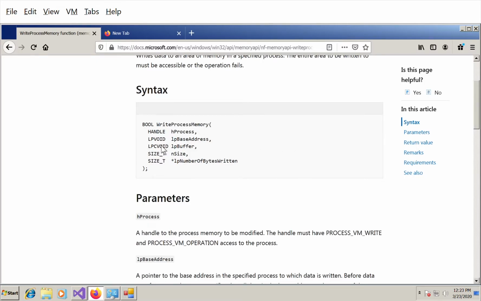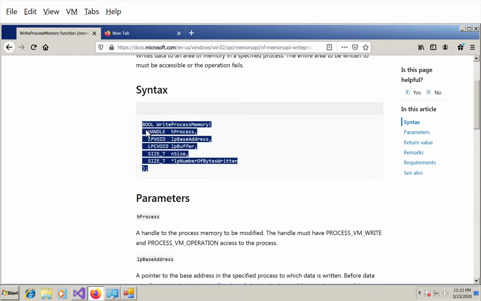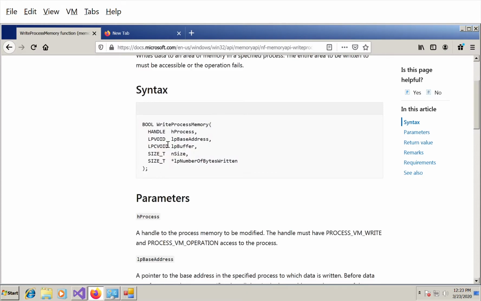But how can we get this into our .NET code? All right. So this is in C++. We cannot use C++ code directly in .NET. So how are we going to do this? Before we do the importing, let's discuss the other function, ReadProcessMemory. Let's discuss how ReadProcessMemory works.